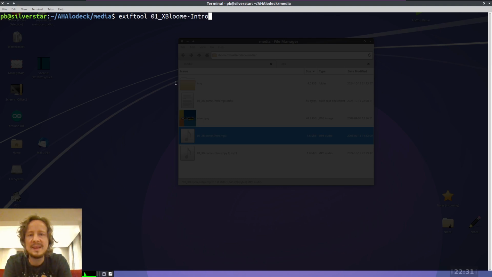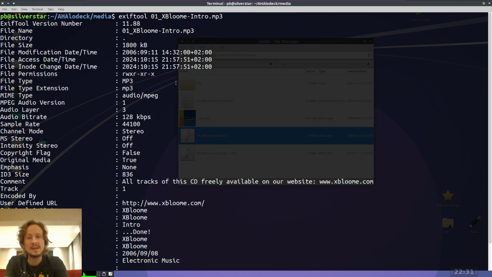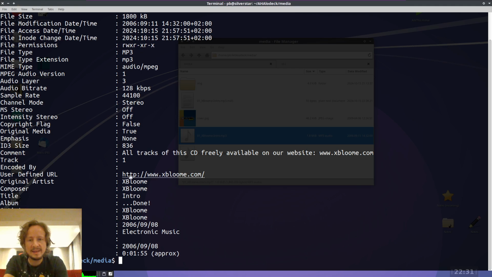EXIF tool, here's my MP3 file, and I get a lot of information. Technical metadata, file system metadata, and the embedded metadata from inside the file copied outside. So there, artist, composer, and so on.